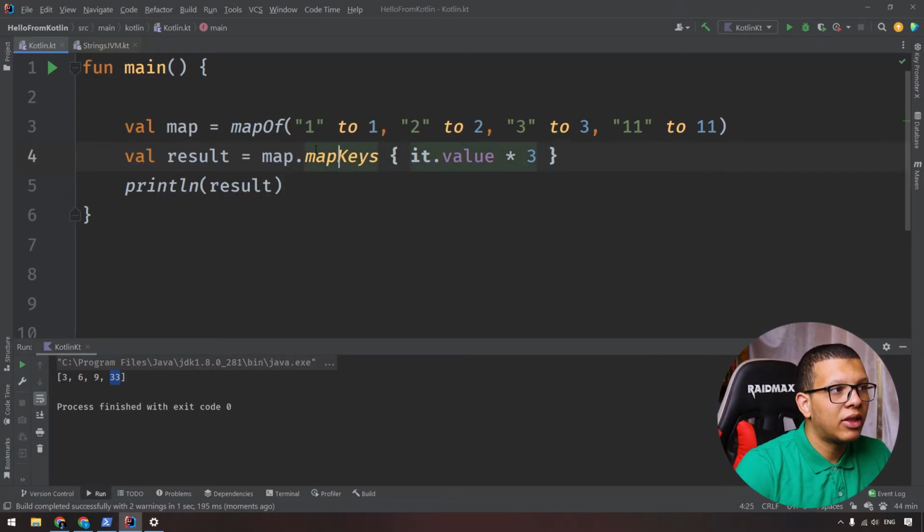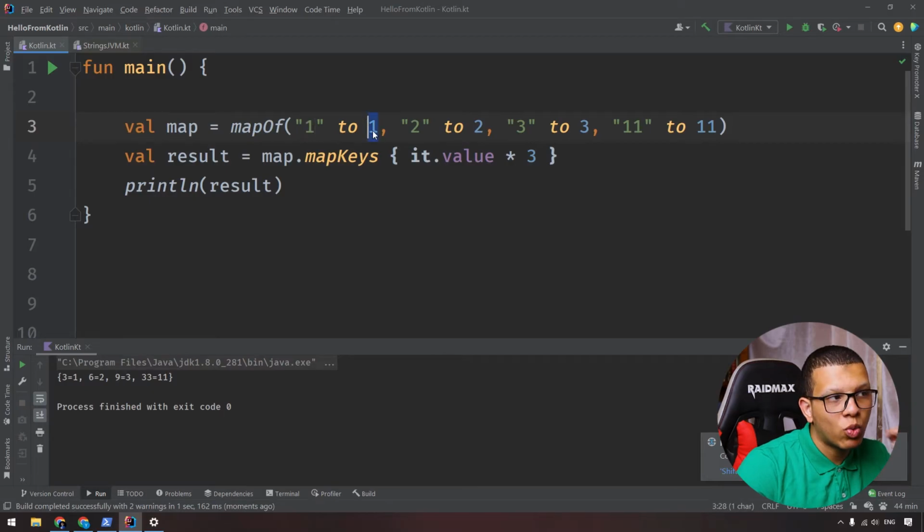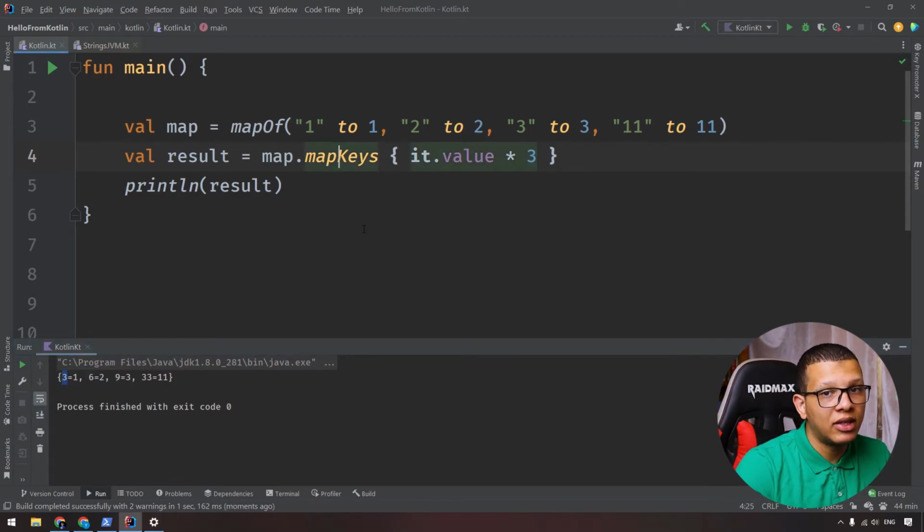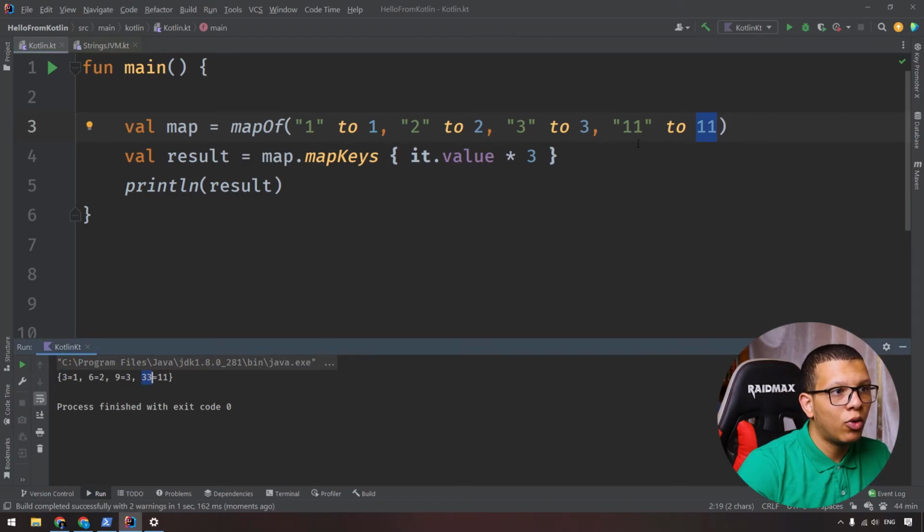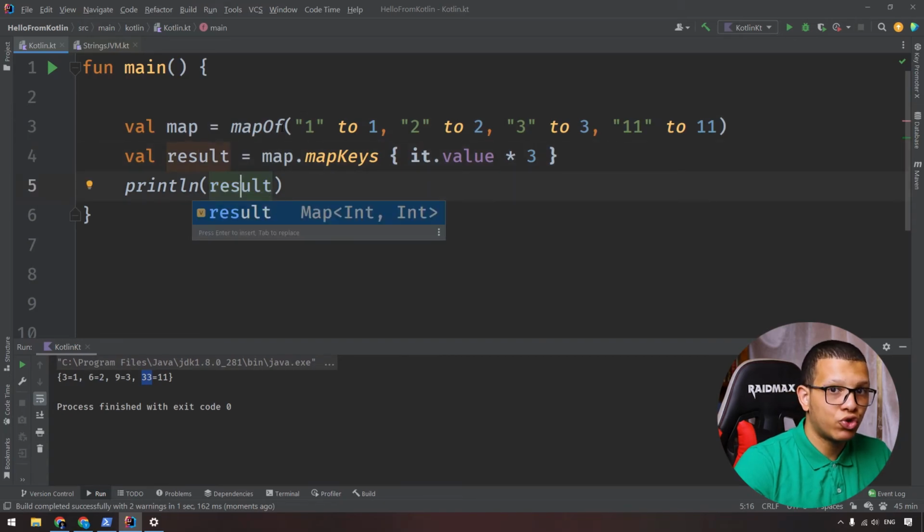So I will map all the keys I'm having here into this. I mean, using the value multiplied by 3. So let's run it. We will get the 1. This one is a value, right? We will multiply it by 3. It will be 3. We will replace it here because we are mapping only the keys. Same thing. For example, you get an 11 here. You multiply it by 3, it will be 33. So 33 will replace this one. The result I'm having here is a map of Int. That was a map of String to Int. The result here will be a map of Int to Int.